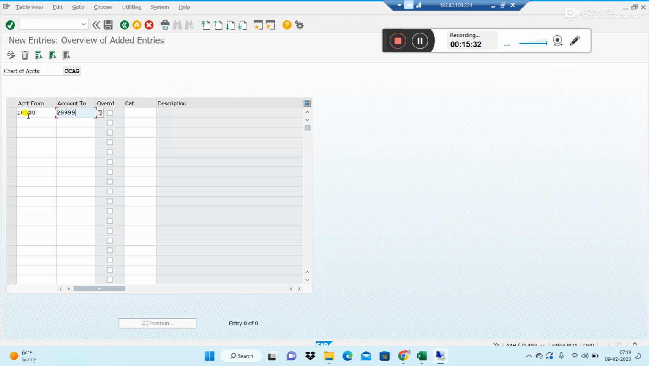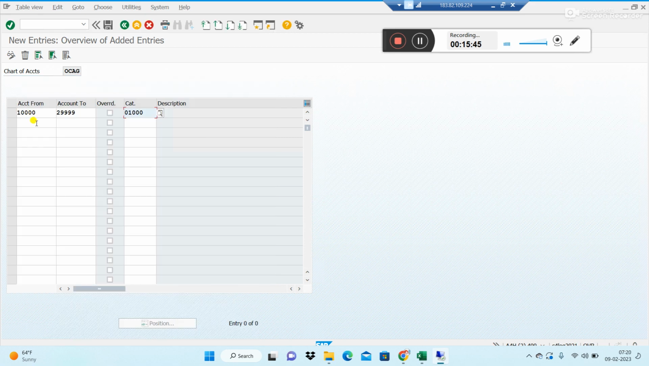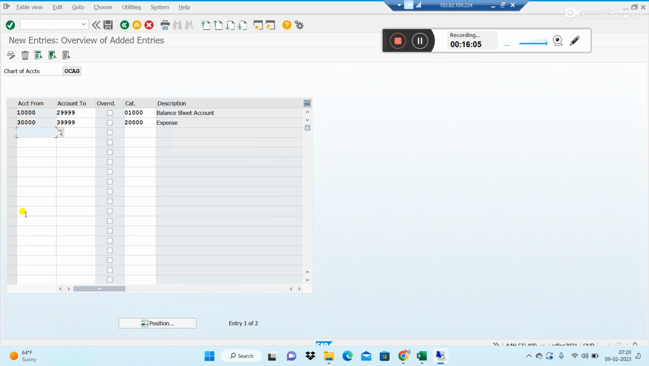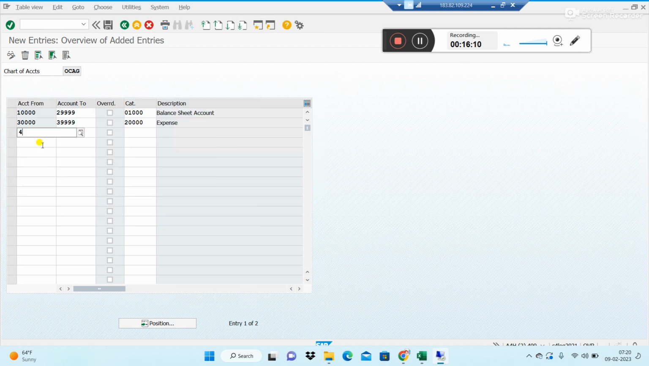Assets and liabilities are related to the balance sheet. So this is an item category. Select the balance sheet, enter. You'll see a description. Now you give another category, expenses, right? For expenses, you have a dedicated item category. You say expenses, 20,000, enter. What is the last one you have? Revenue, income. Okay, revenue.